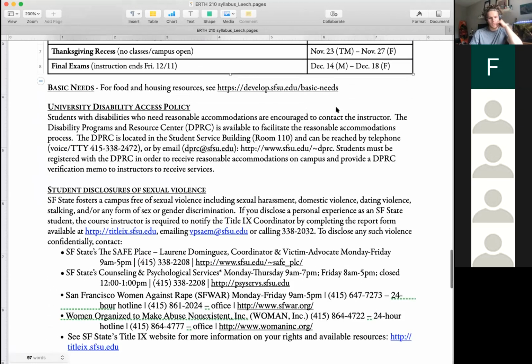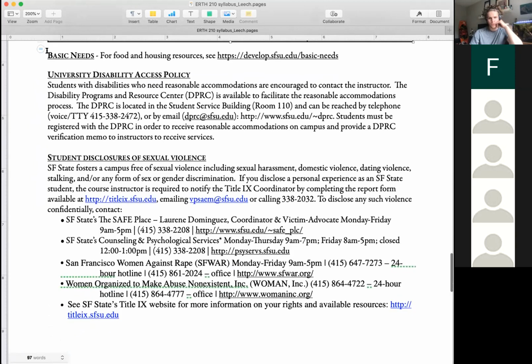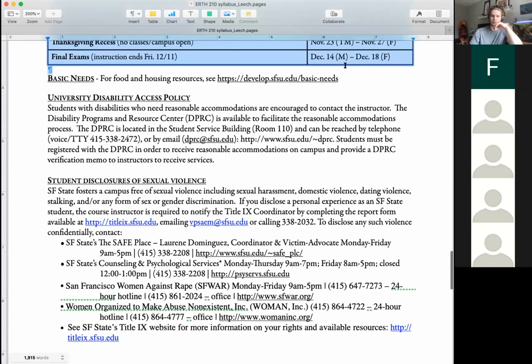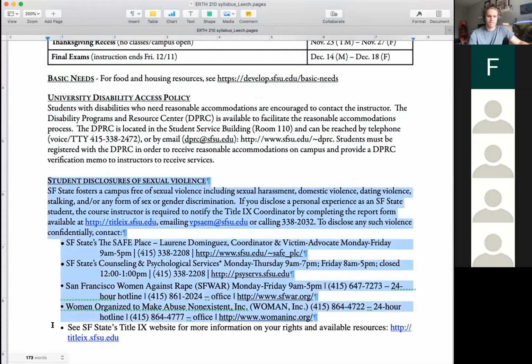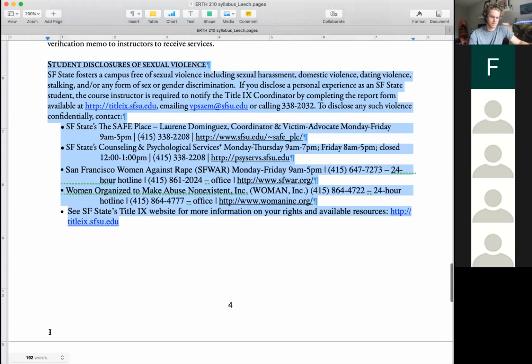There we go. And here's some resources. Food, housing resources, if anyone needs links to that. The disability access policy. The disclosure of sexual violence.